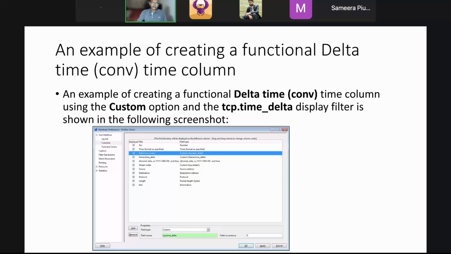The delta time is a bit important if you are analyzing a conversation or a series of conversations between two hosts, on a single stream, or different streams between two hosts. Usually the custom option is there to add these different columns based on your profiles. For example, in this case, delta time for the conversations is a custom field you can add to your profile for customization of your columns and for filtering, if you are investigating traffic between two hosts or many hosts.